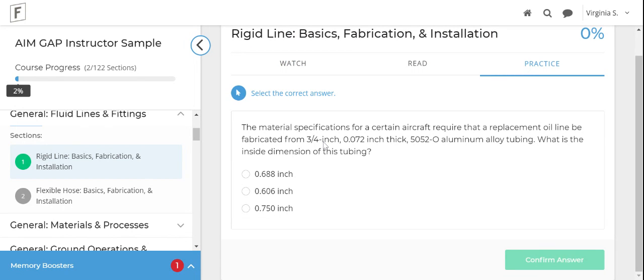If you get a question wrong, usually it will bring a question that is very similar so that way you can get more practice. It will give you 3 times and then it will explain the answer in detail for you. Now we talked about general.